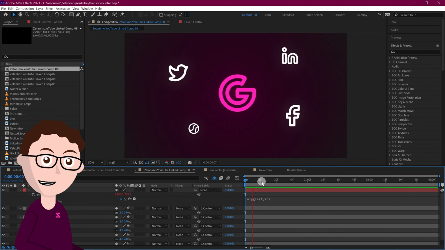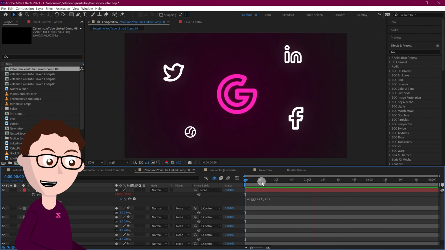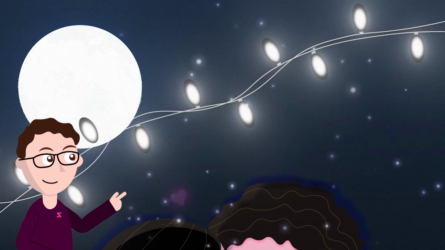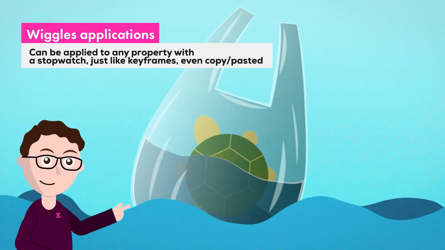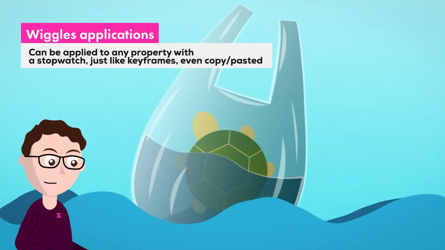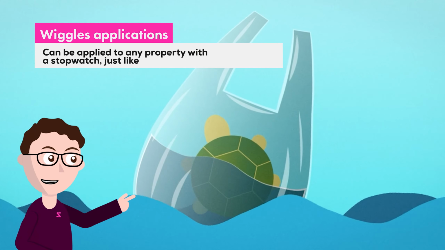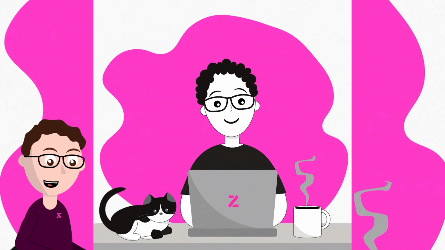So we can apply this randomized wiggle motion to everything that you can imagine inside of After Effects. Like for example, flickering lights, rotations, and different kinds of elements, like any animation that you can create. Anything that has a stopwatch can be wiggled and randomized like this in just a few seconds, really. All it takes is to write wiggle and the numbers according to what type of wiggle you want.